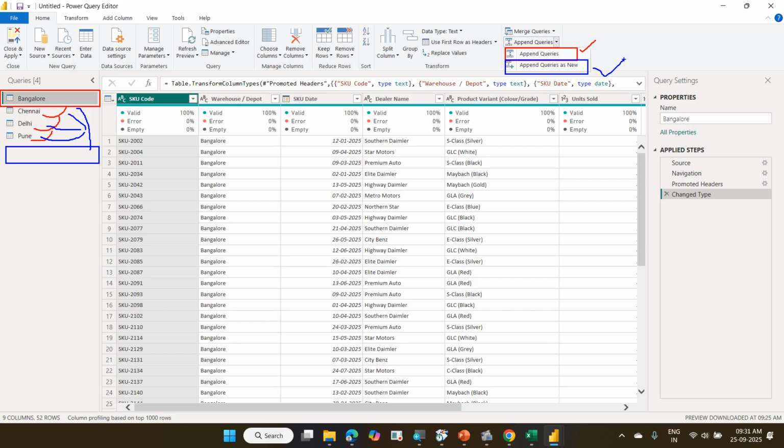I think 99% of people will never use the plain append query. It's an old concept, but still it's available. In olden days, we had to create a separate sheet and append everything in that separate sheet. Now it's not required. It will automatically create it. So what you said is correct.